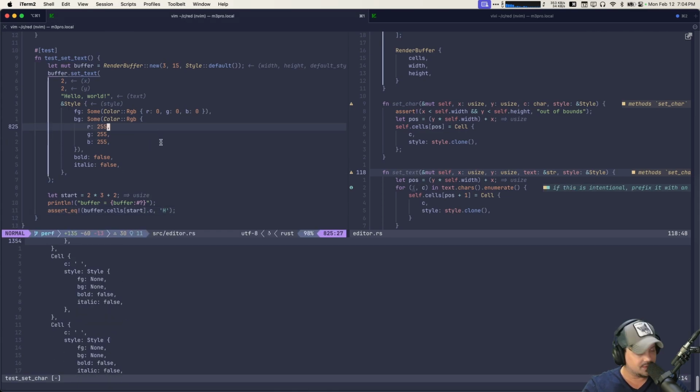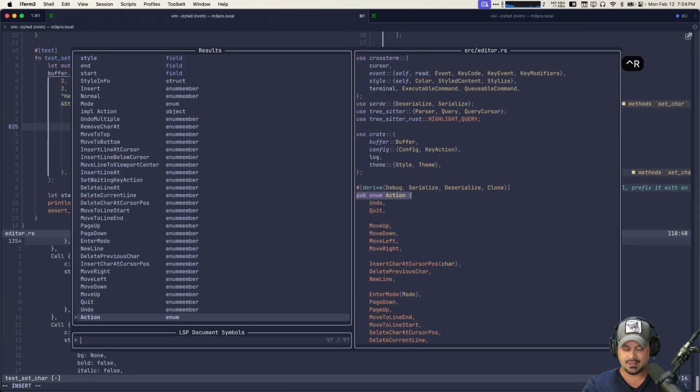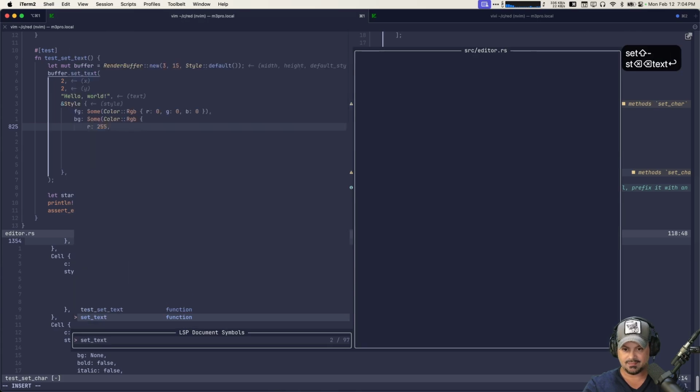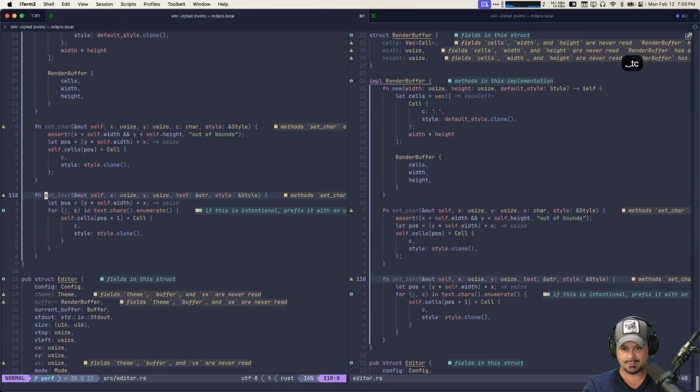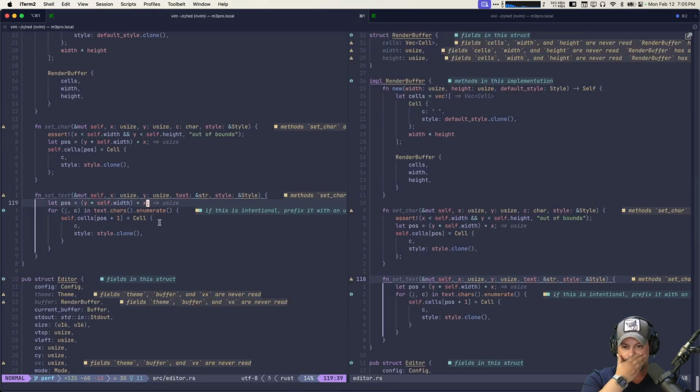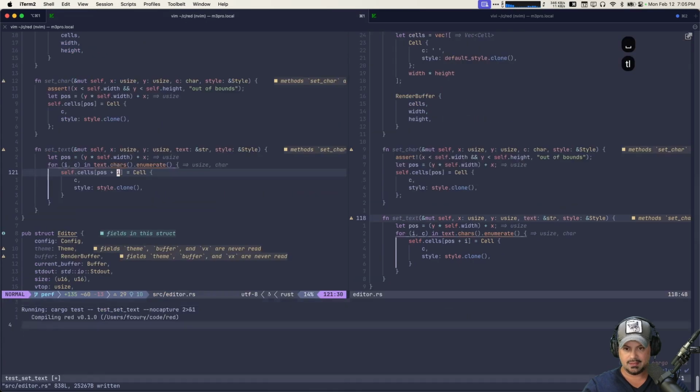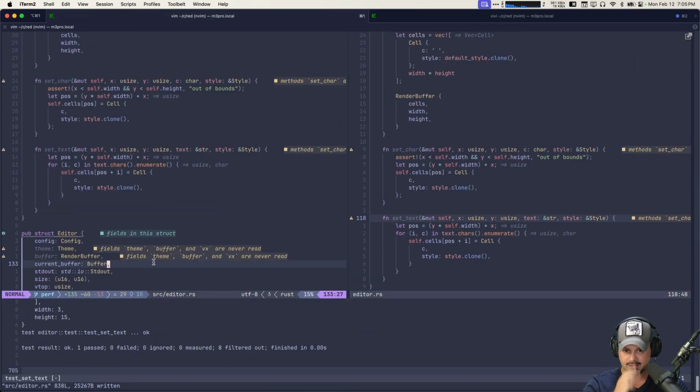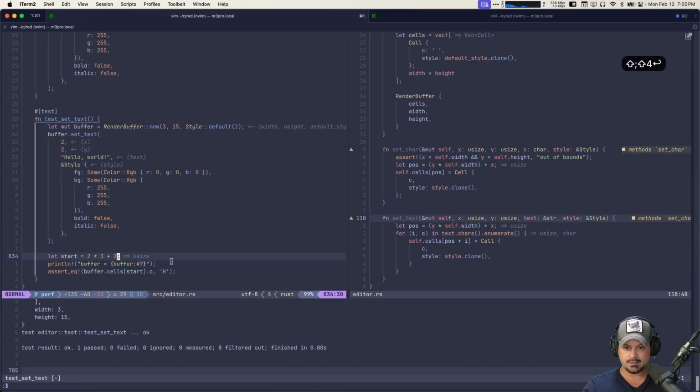Yeah, I did pos + 1, which I think is fine. So let's see. Set text. Position is Y times width plus X. That's fine. Position + 1 has to be plus Y. TL. Okay, now it passes. Glad I tested this.